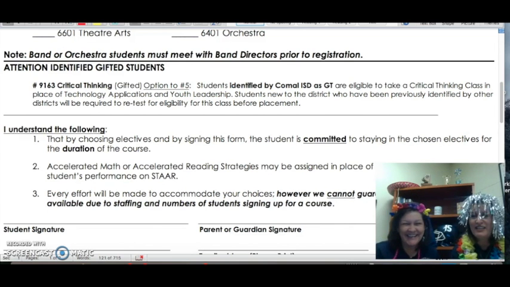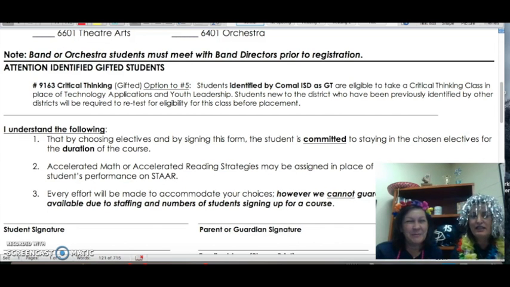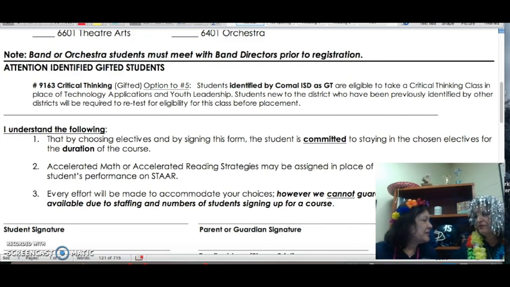If you're already in GT, then we will automatically place you in our critical thinking class. With Comal ISD and GT. That rhymes, right? We will place you automatically in our critical thinking class. But then what about the other classes? What other ones? Like Tech App? Do I have to drop? Oh, you'll have to drop.